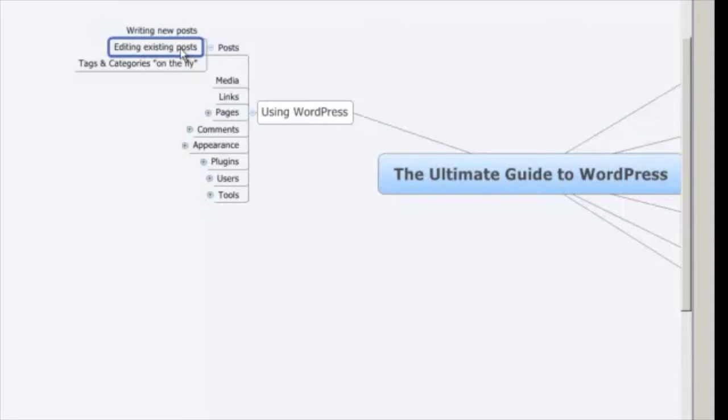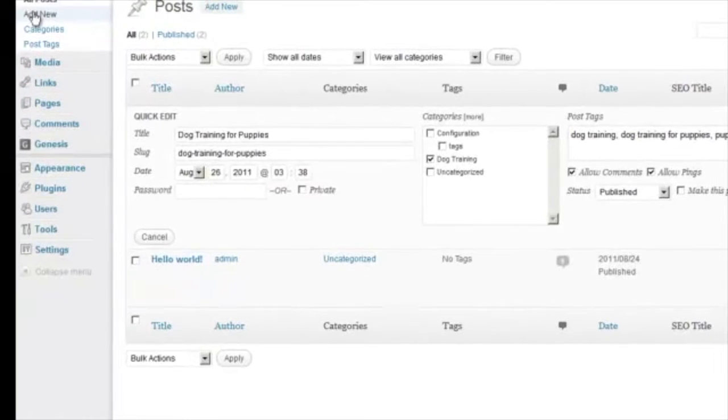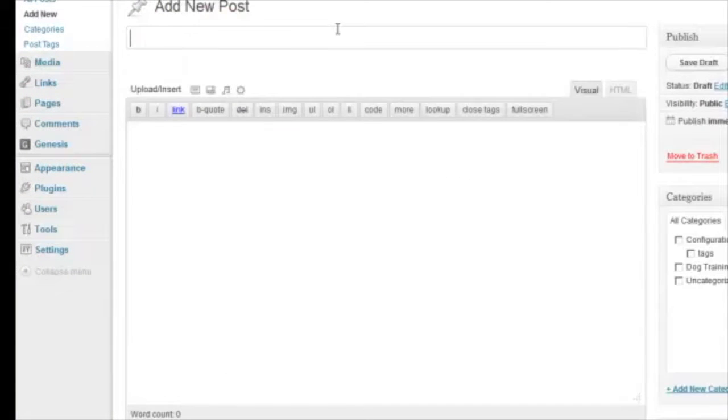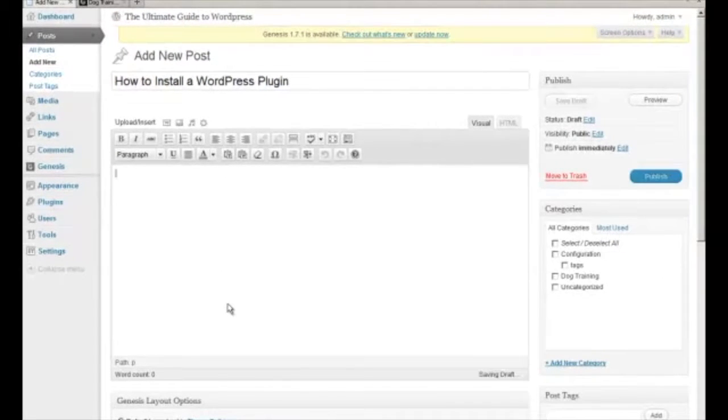That's that for editing existing posts. Let's go to tags and categories on the fly. I've already shown you a little bit about this, but let's just go to add new, and then we're going to say how to install a WordPress plugin. Type some stuff here.